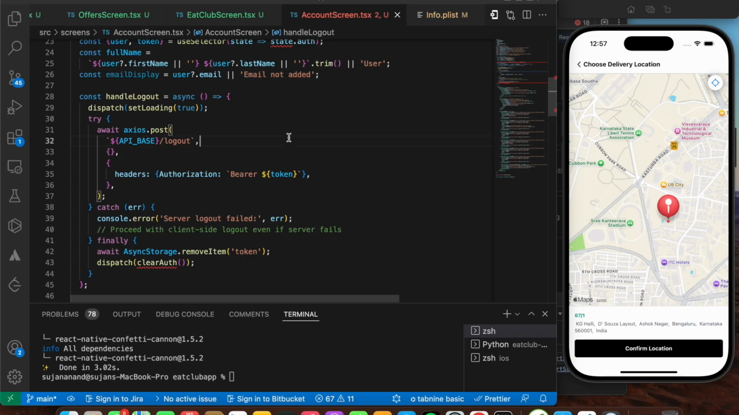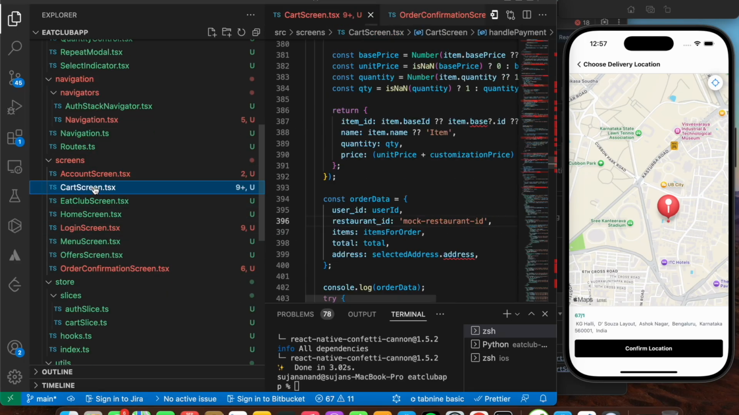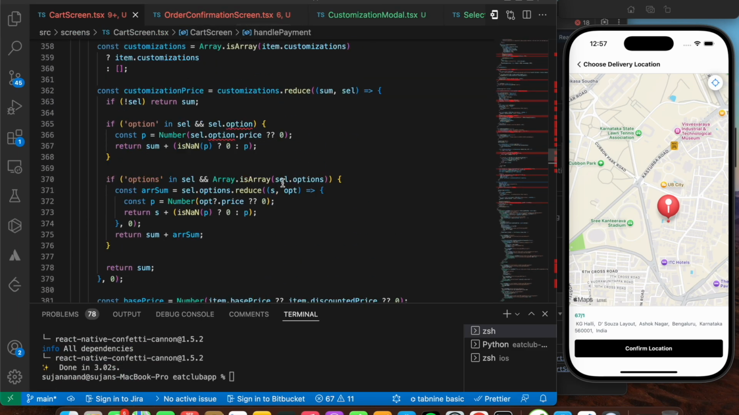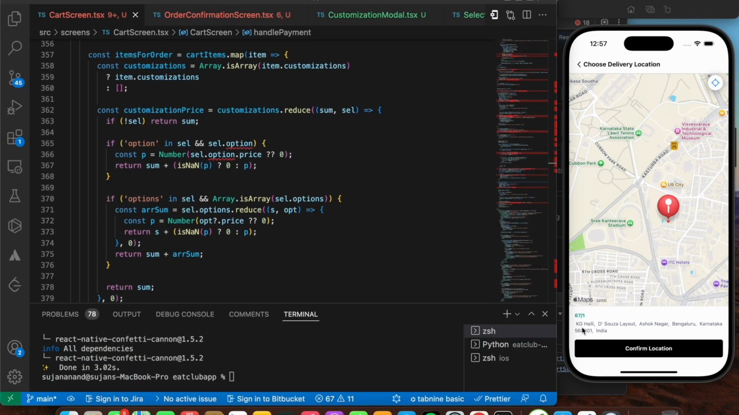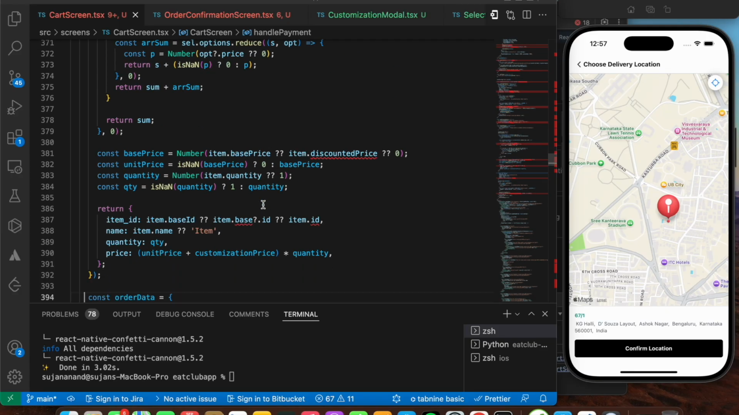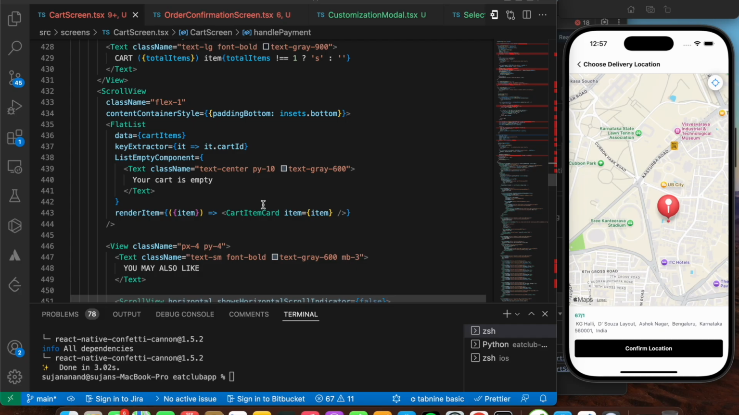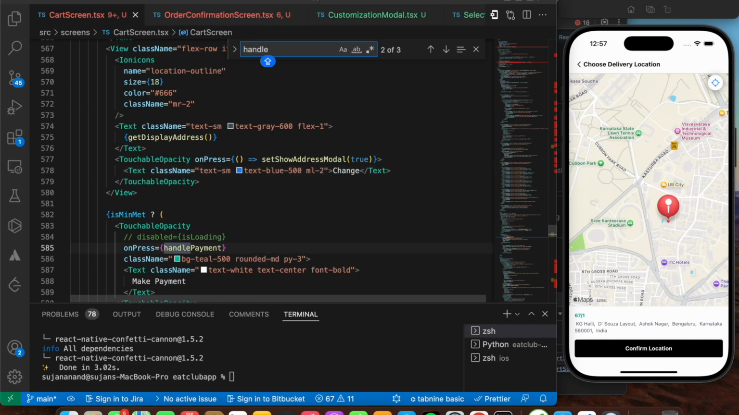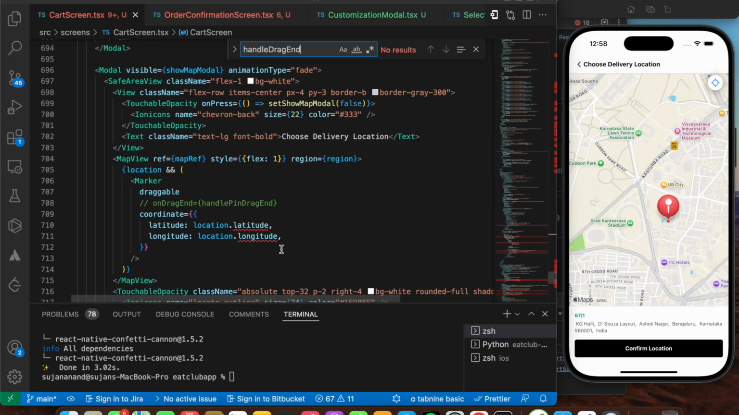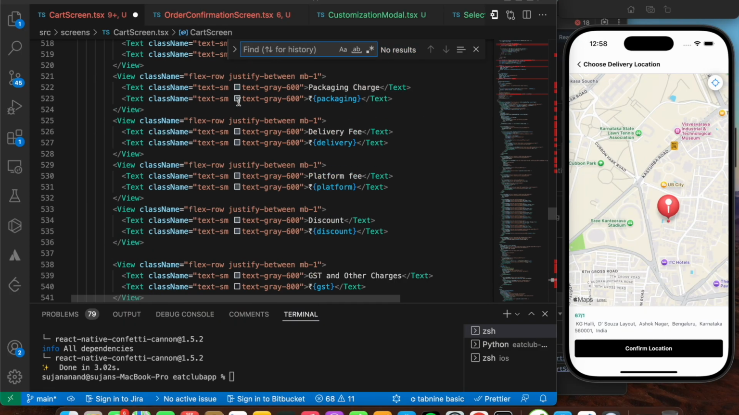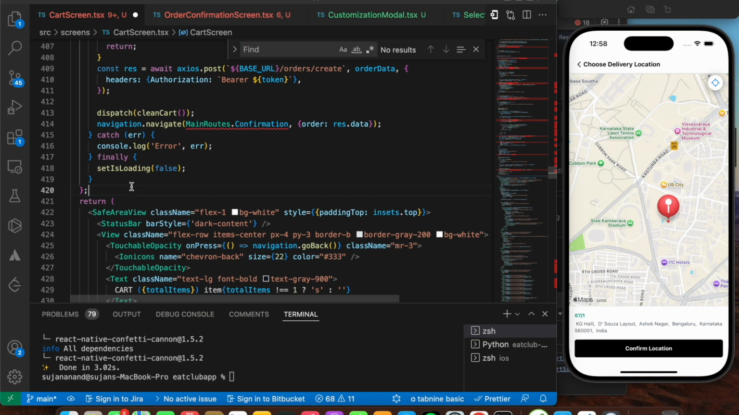So let's come back to the cart screen now. Implement the final bit of this, that is to change the address over here once we drag the pin. I think we have already written a function for handleDragEnd. Let's search for that. Handle drag end. Okay, it's currently disabled. handlePinDragEnd, that's the function which we're going to write. Let's say onto the top of the screen over here.